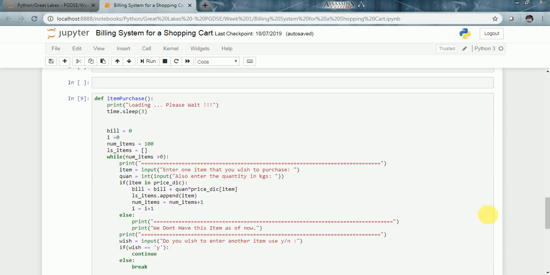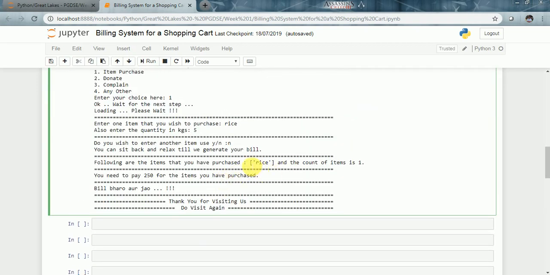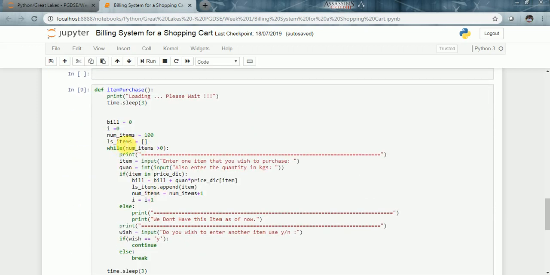So this is the item purchase function, wherein we are initializing the bill equal to 0. The maximum number of items that a user or a customer can purchase is 100. I will be needing that to loop through, so that is why I have initialized it. And I have initialized a list. The output that you saw here contained the items that were purchased. This was the purpose of initializing that list, so that I can append to it as and when the products are purchased. So that is why I have made use of this list, items, here.